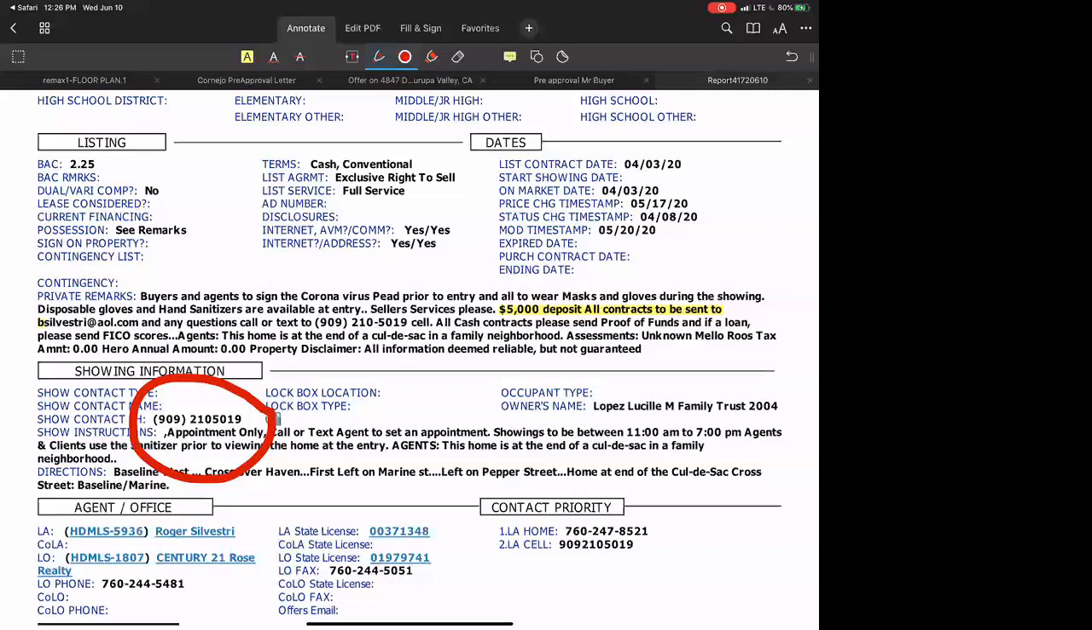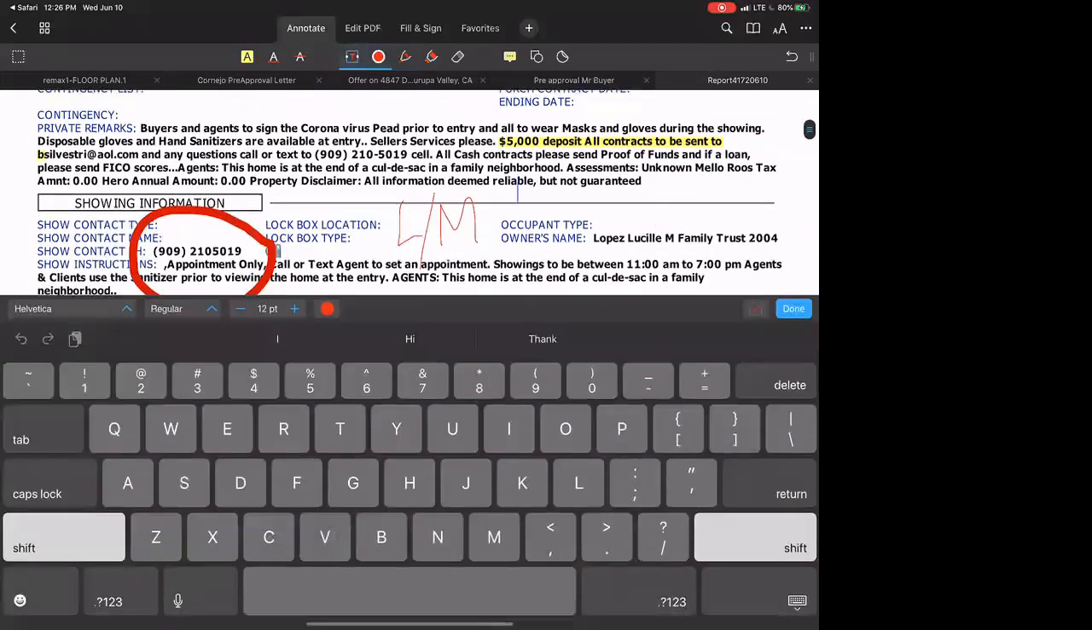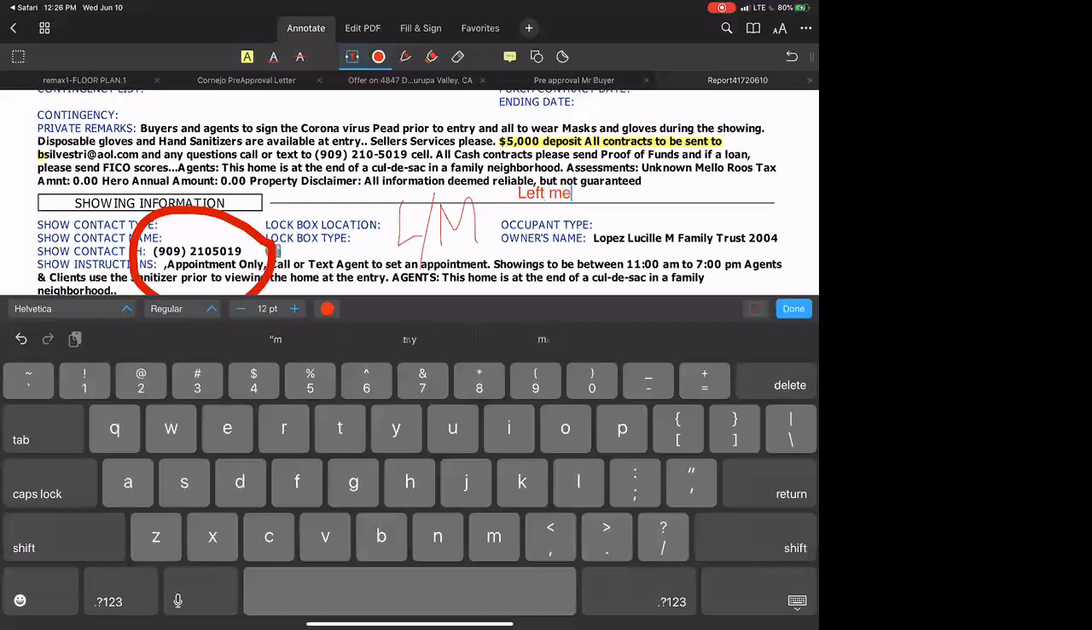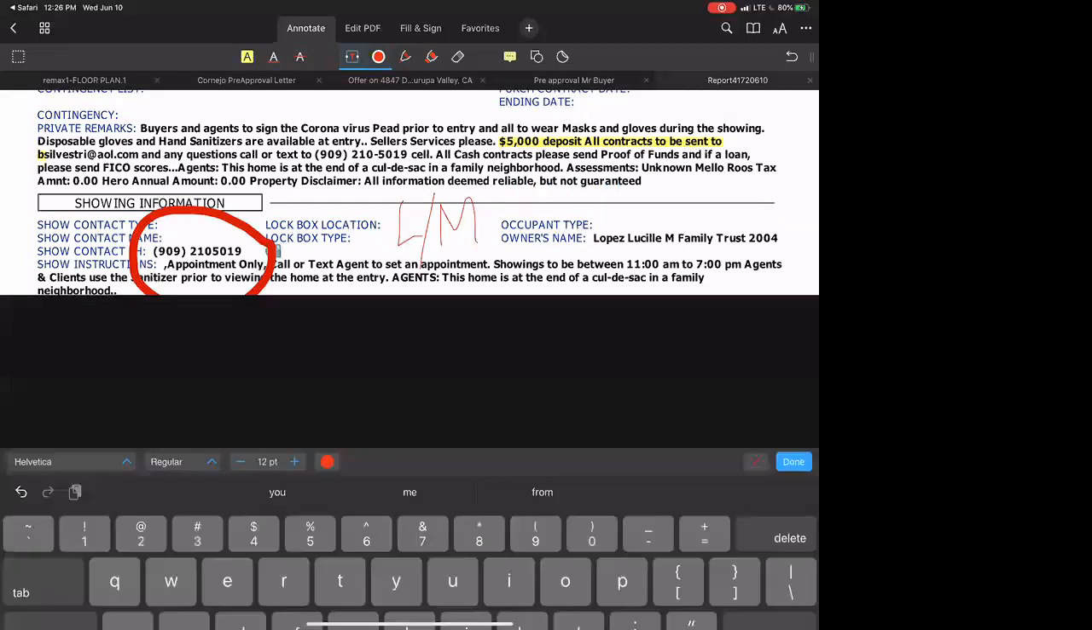But what happens now is, let's say I call this guy Roger, or I text him, or email him, and he doesn't reply. At that point you can write on here, and say left message. You can put LM, or if you'd rather type it, you can type it anywhere here, and then just tap anywhere on the screen.